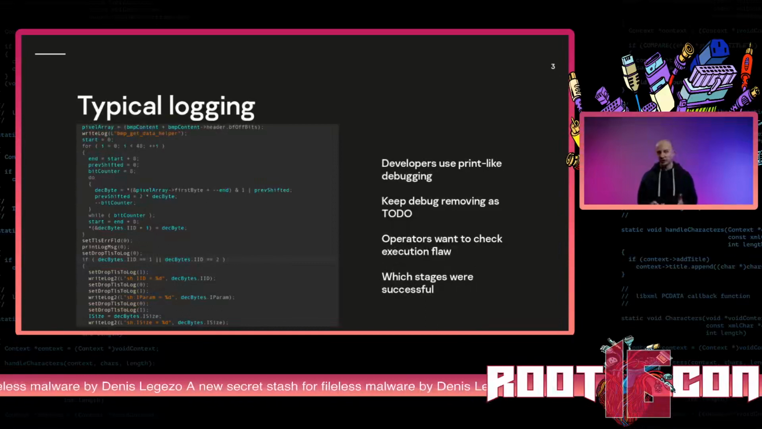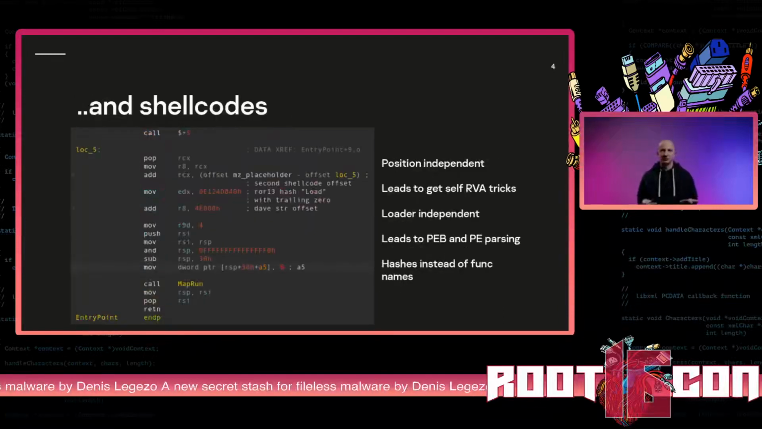Okay, I suppose that's enough for the typical logic. Regarding shellcodes, each of you who deals with malware has seen some part of the code. Why are shellcodes used in malicious campaigns? Sometimes it could be the exploitation of some vulnerabilities in a document parser, right?